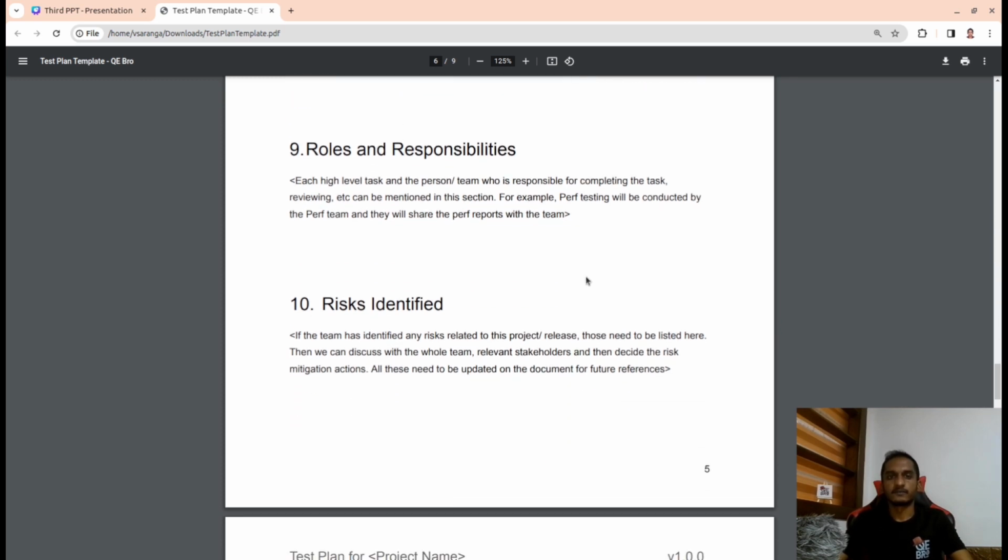Then roles and responsibilities. So I hope now this is more clear with the things which we discussed. So different tasks, and who is responsible and what kind of responsibility he has, like whether he is the owner or whether they are to review. Likewise, those things need to be mentioned.